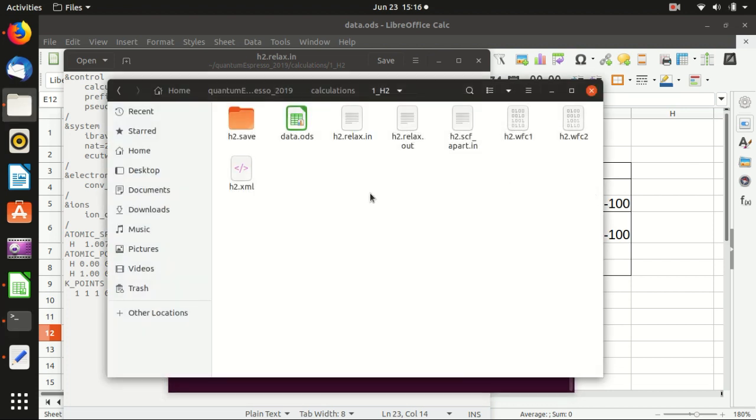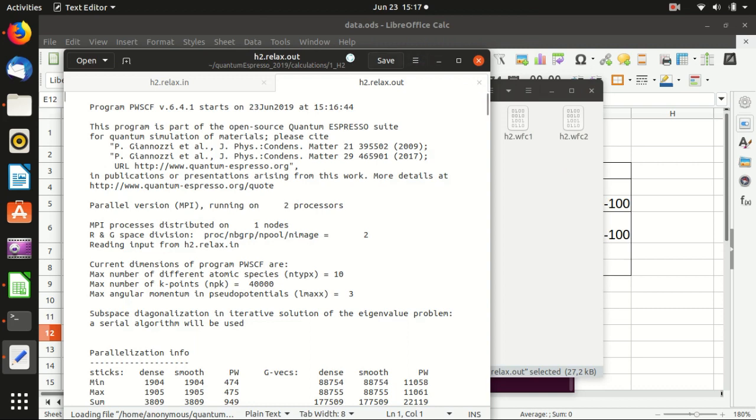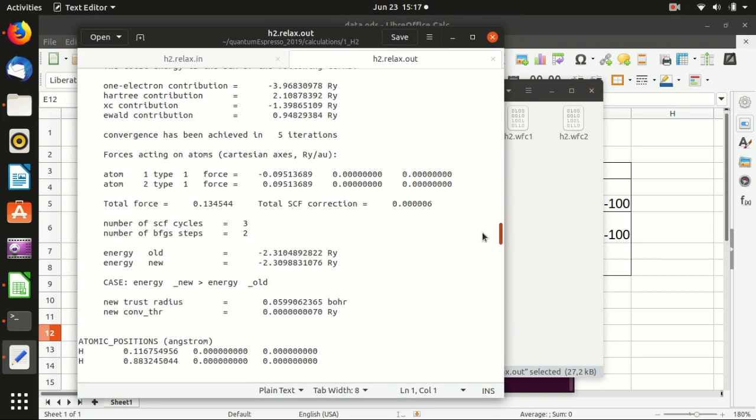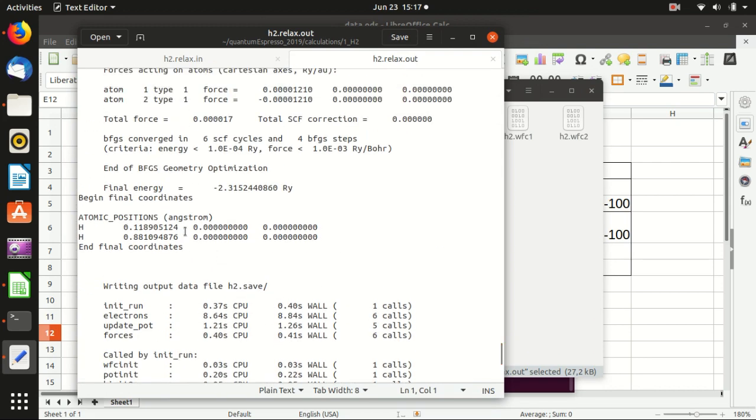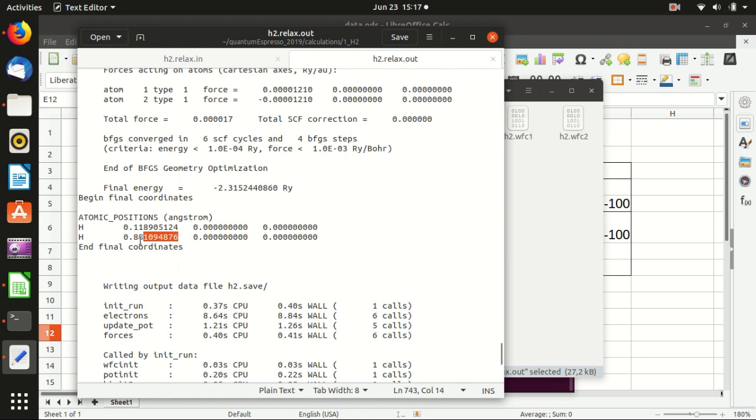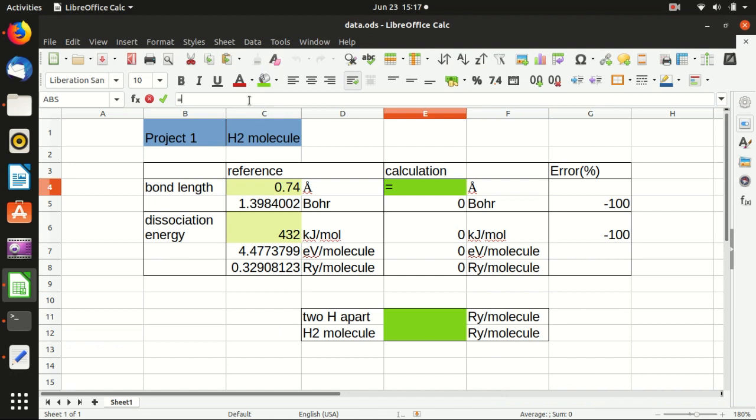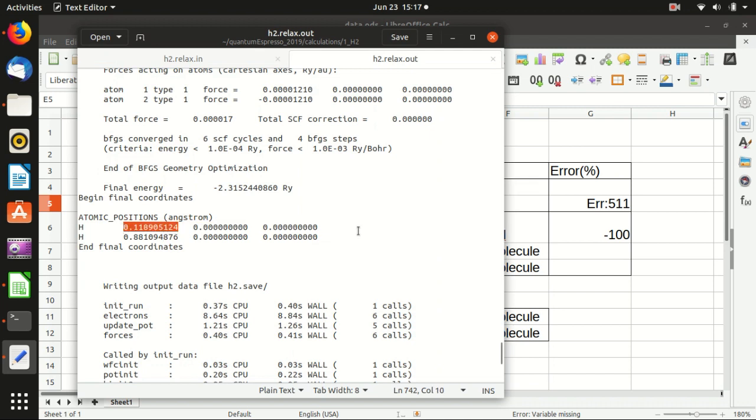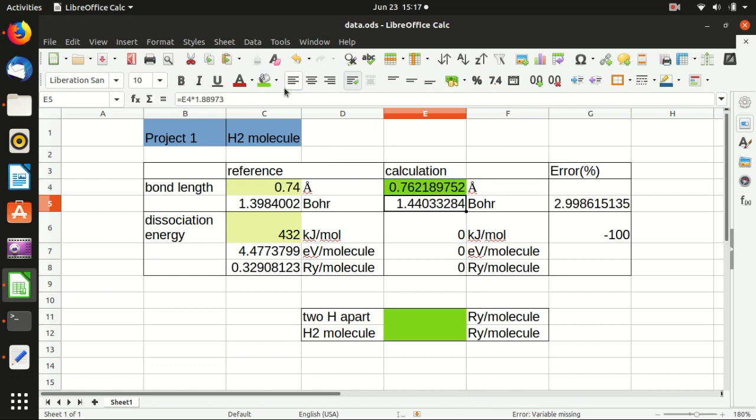Okay, we see that in the folder there is already this output file, and we scroll down to the final result. These are the final coordinates almost at the end of the file, so those are the relaxed coordinates of hydrogen in units of angstrom. We copy and paste it here. We need to take the difference between those two numbers, and we copy and paste here. So the bond length that we calculated is around 0.76, which is more or less the reference bond length. So the error is around 3%.